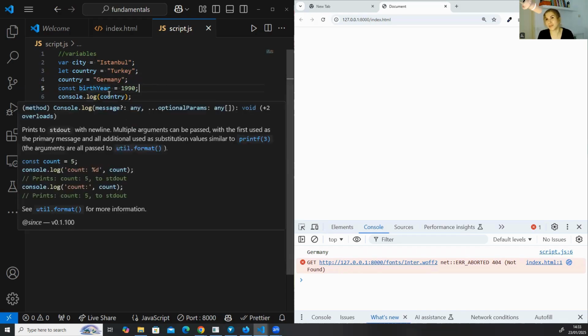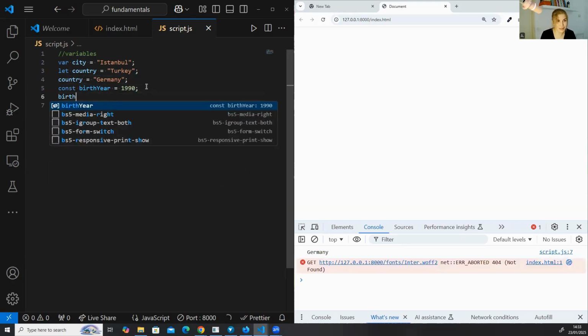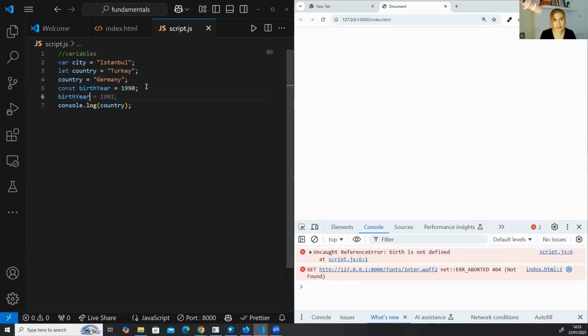But let's do the same with const. Say I decided to change the birth year, reassign the birth year to 1991. If we do that and look at the console, you are already seeing it, there is an error. It's good to have errors, believe it or not. It's good practice to know what the error means and how to read an error. We get them all the time. Uncaught TypeError: assignment to constant variable, and you are getting the line number.